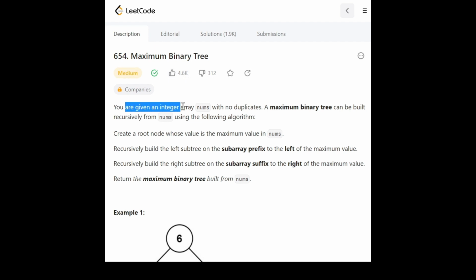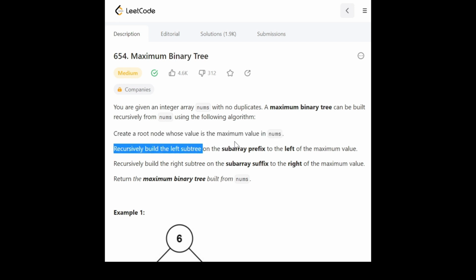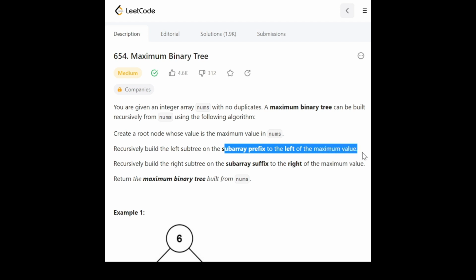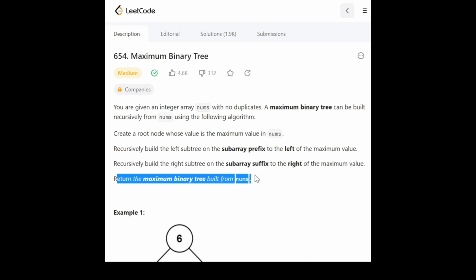You are given an integer array nums with no duplicates. A maximum binary tree can be built recursively from nums using the following algorithm. Create a root node whose value is the maximum value in the nums, and recursively build the left subtree on the subarray prefix to the left of the maximum value, and recursively build the right subtree on the subarray suffix to the right of the maximum value. Return the maximum binary tree built from the nums.